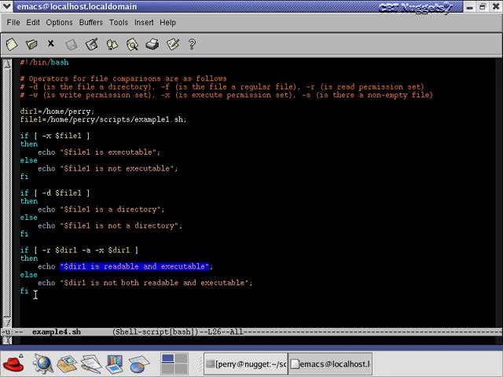In any other case at all, where one of these is not set, it doesn't have read permission set, or it doesn't have execute permission set, or maybe it has neither one set, well, in any of those cases, I'm going to say "directory1 is not both readable and executable". The else statement will take over in any of those other cases. The only time the then part of this statement happens, and I print out "directory1 is readable and executable", is when directory1 is both readable and executable.